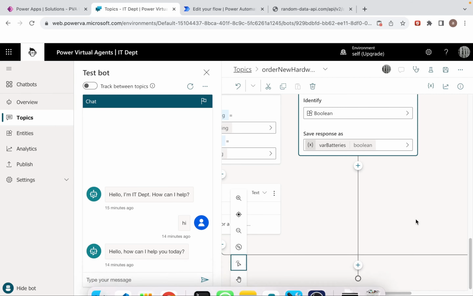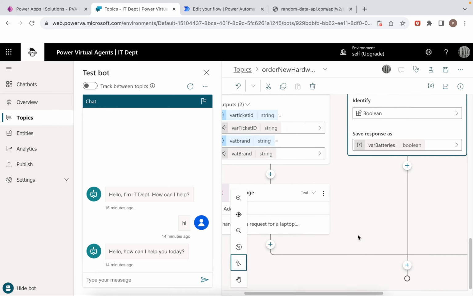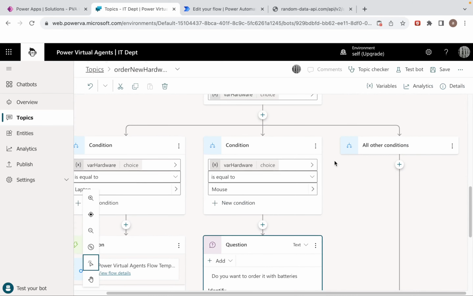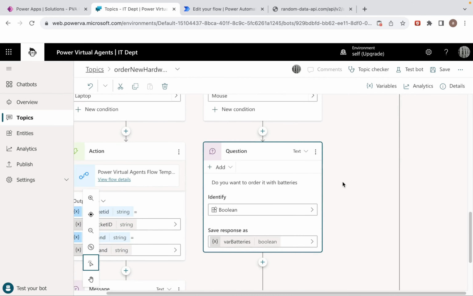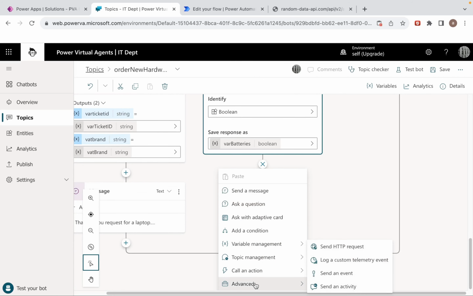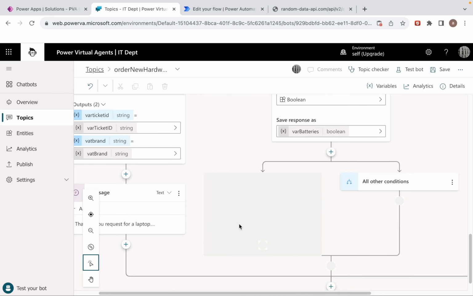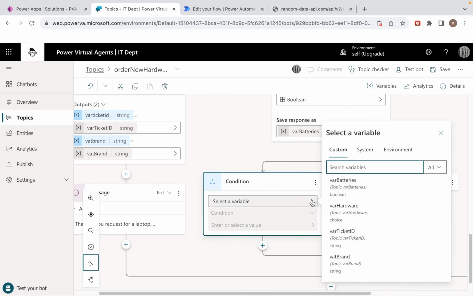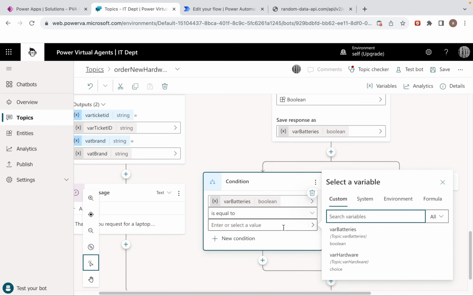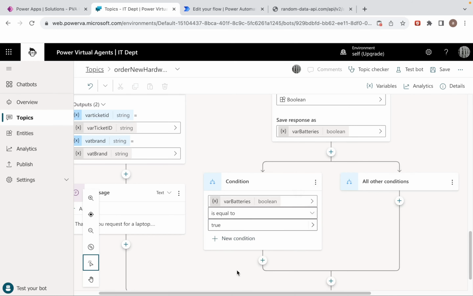Let's see if I have the option here. I wish the screen was a bit bigger. Maybe I need to invest some more in my bigger screens here. So okay, you can add a condition, there you go. If the variable batteries is equal to, I think the value is true. It's strange. It knows it's boolean. It should have just given me the value of yes or no. But anyways, that's just my little quirk.